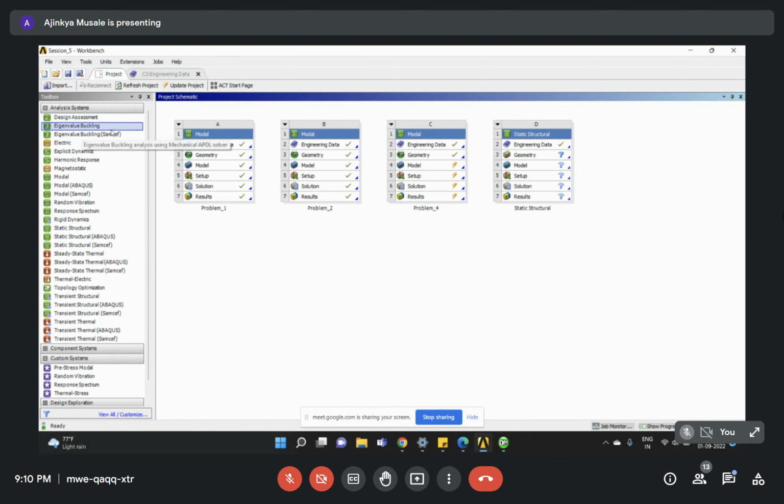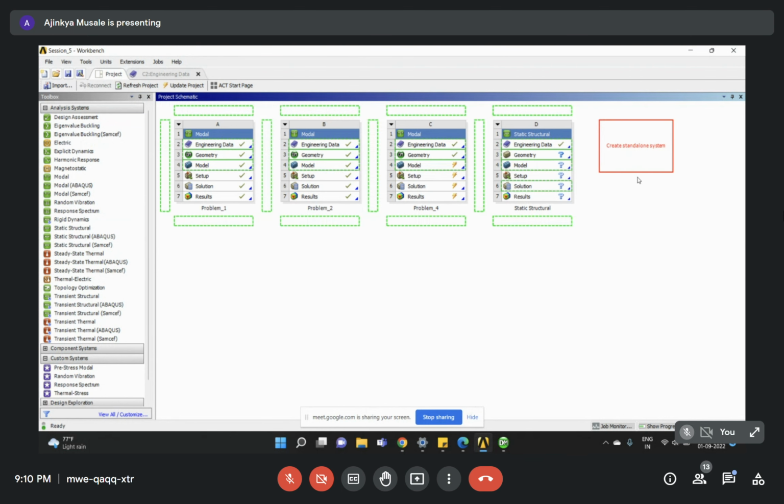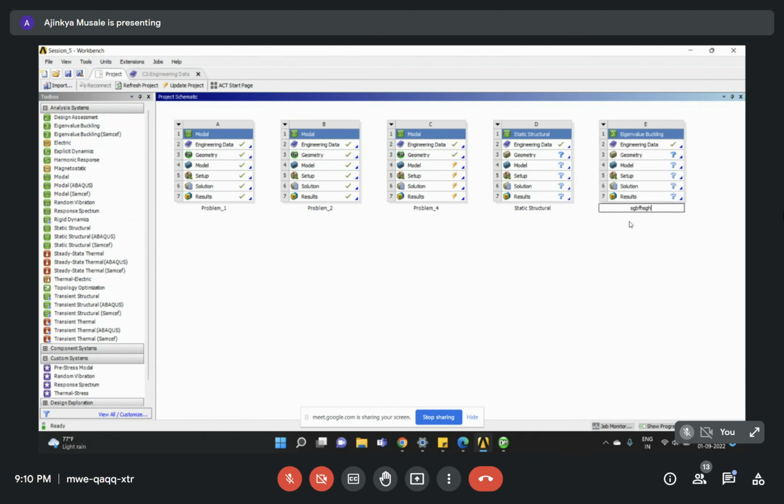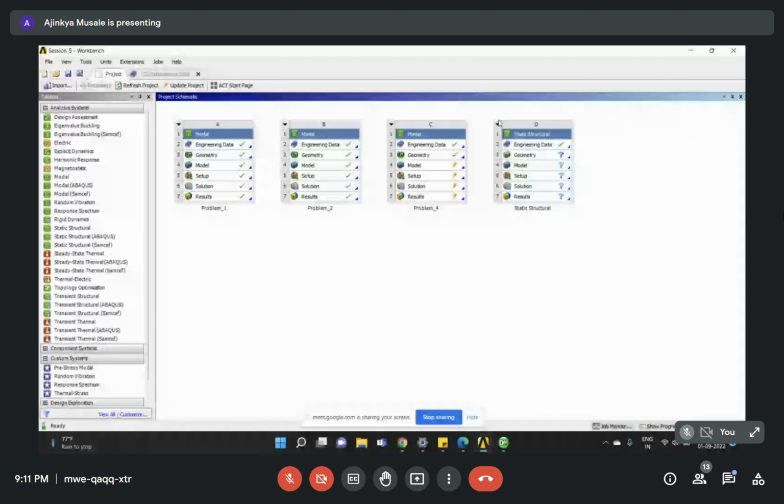Same thing for buckling. So if I just maybe delete this portion and just rename it, so here you can see which is the calculation. Fine. So if you want to delete this, just click on this arrow and say delete. Okay, so this system will be deleted. Same thing I'll do for the static structure. I'll say delete.